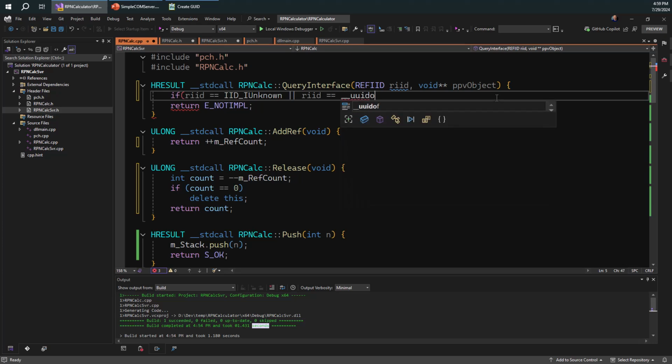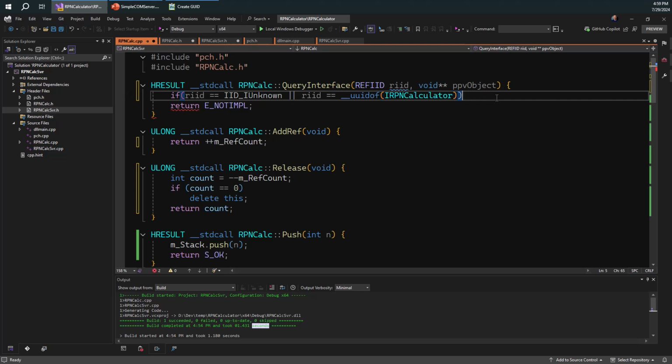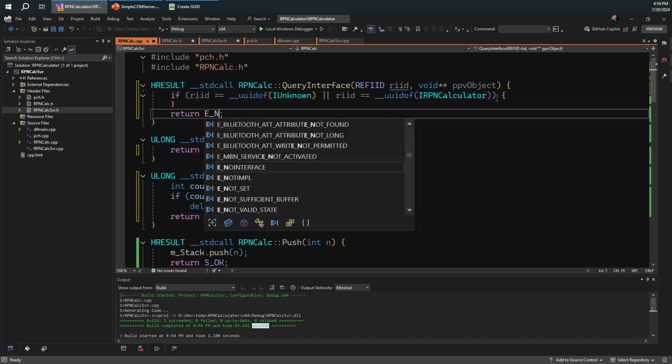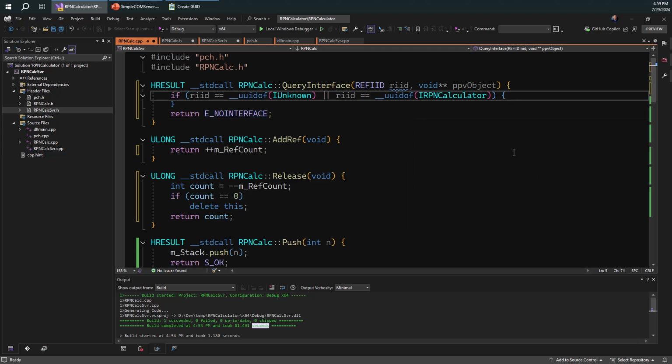We can use the uuidof attribute and use RPNCalculator here, like so, and that's going to use that structure behind the scenes generated by the compiler for us. So if this is one of those interfaces, let's go ahead and make this uuidof as well for consistency. If this is one of those, we support them. Otherwise, we don't support them and we return E_NOINTERFACE. If someone asks for something else, we don't support that right now.